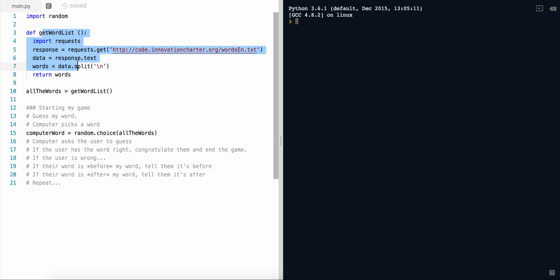This code here gets a word list from this place I put it on the internet. All right, this code saves that word list. So I get the word list and I save it in the variable all the words. And then computer word is random.choice of all the words. So that was the code that I'd given you in the beginning. I gave you that code because it's often the first step, the computer needs to pick a random word, right? Now the computer asks the user to guess.